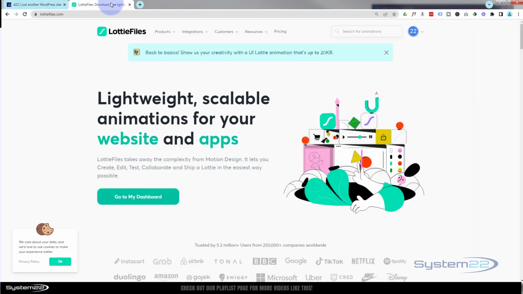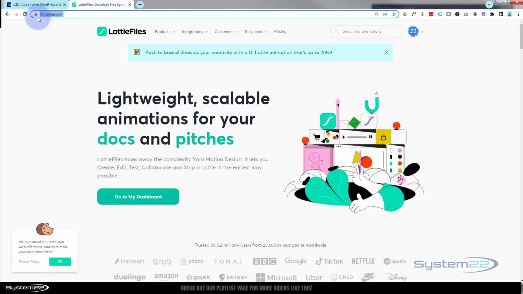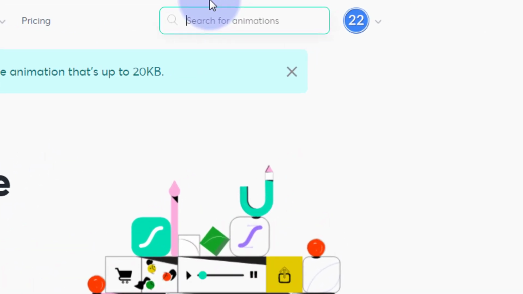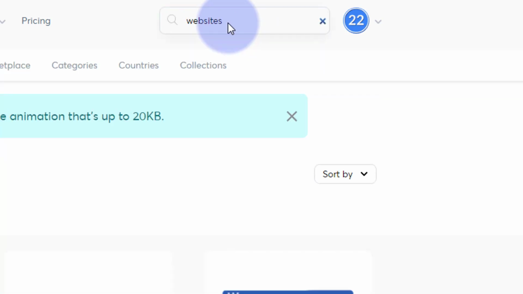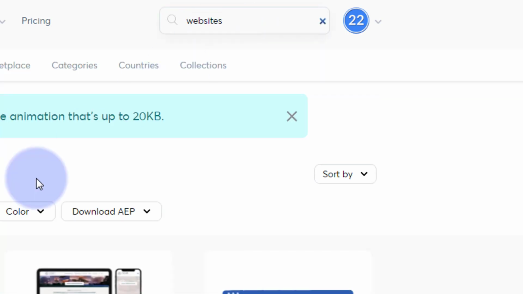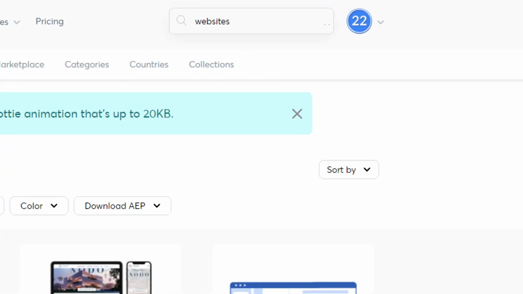Okay, to do this, I'm going to go over the Lottie files. I'll put this down below, this little URL. It's absolutely free. You could sign up with an email address or a Google account. In the search up here, I'm going to put websites and hit enter. That's great. Price, I'm going to use the free ones.